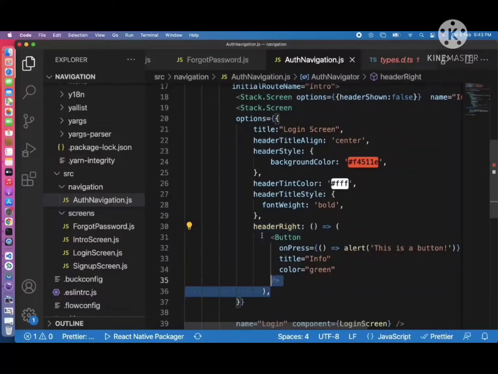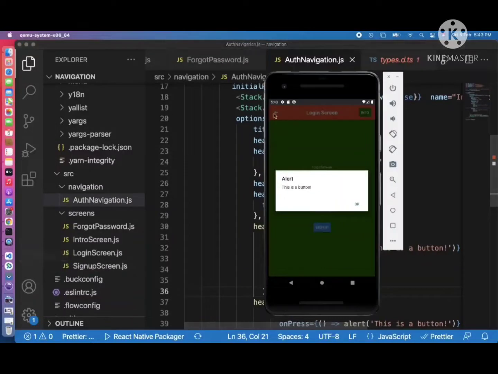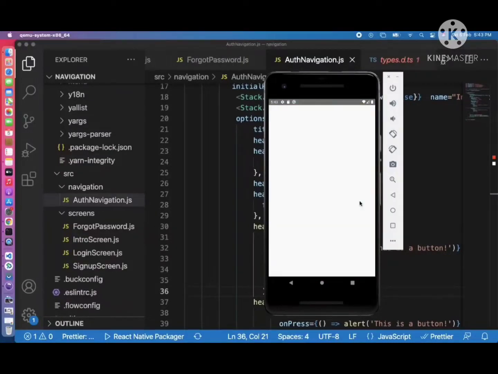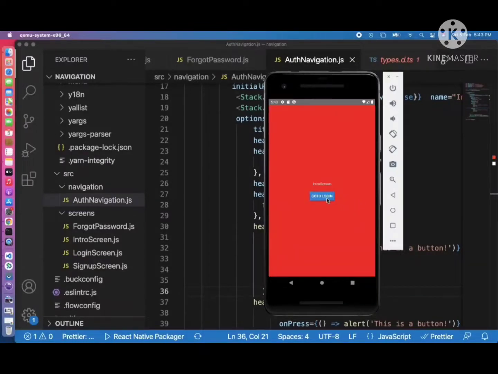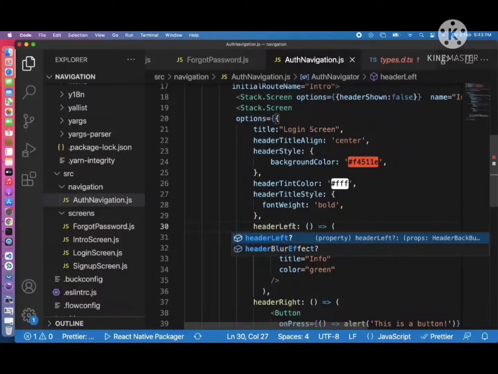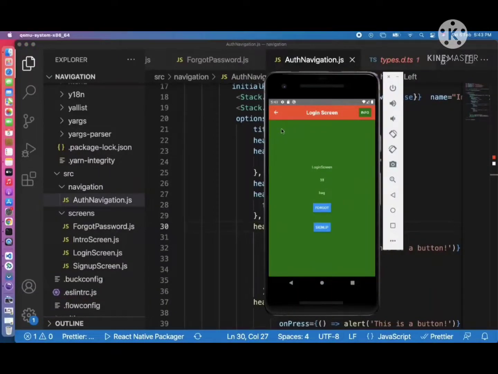Now if we need a header left also, we can just add this header left. We can replace that by default navigation button. So we can just remove that one. Go to login. Yes, we need to change into header left. So we can have custom header left button rather than giving navigation by default button.